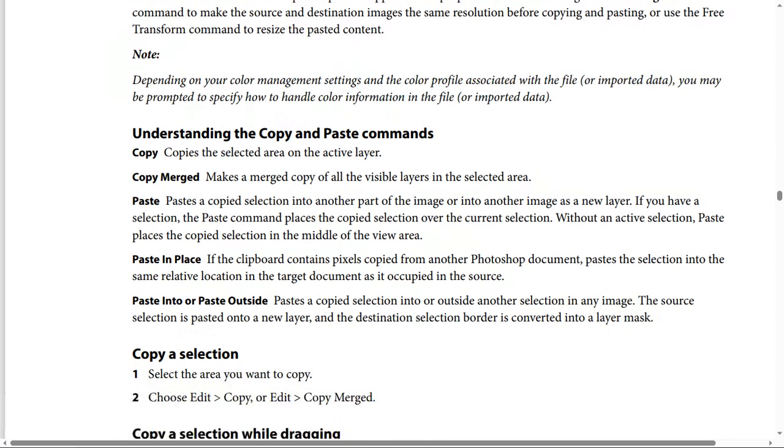What's the meaning of paste in place? Paste in place: if the clipboard contains pixels copied from another Photoshop document, it pastes the selection into the same relative location in the target document as it occupied in the source.